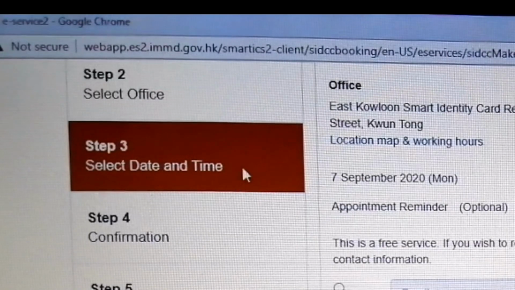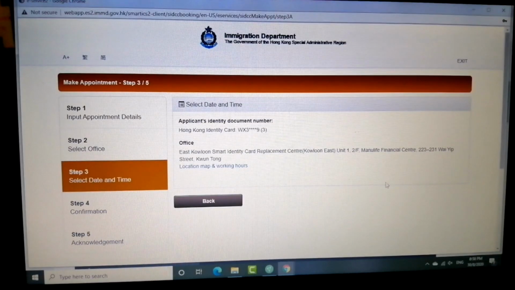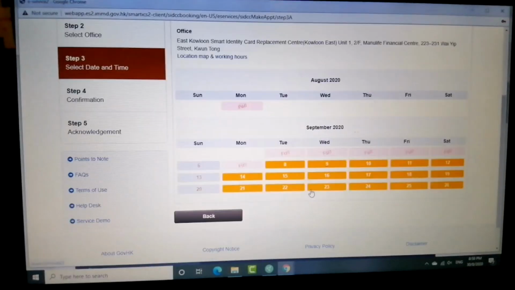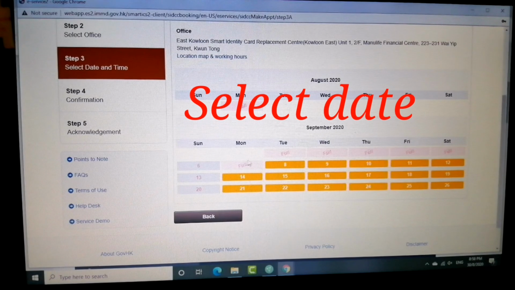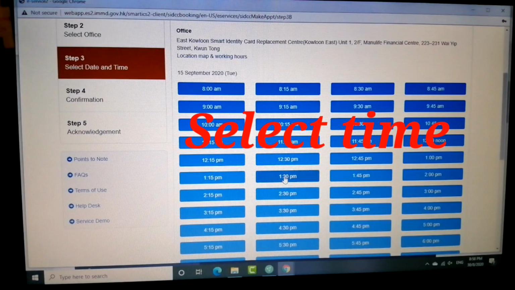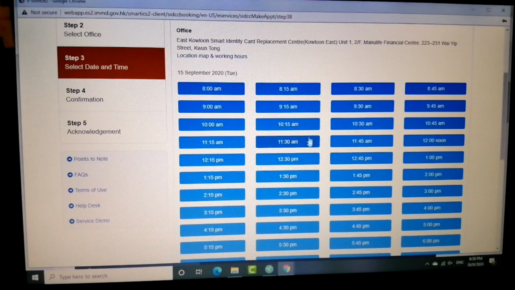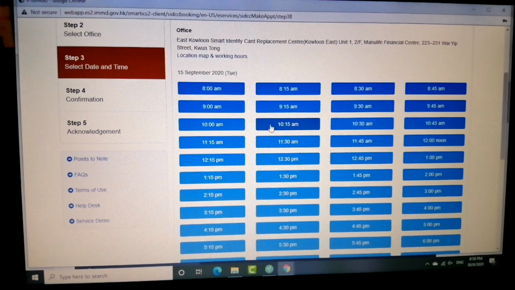Nandito tayo sa step 3. So, pinili natin yung September 15 at pipili din tayo ng oras kung saan available tayo or kaya natin pumunta. Select natin ang 10:15.